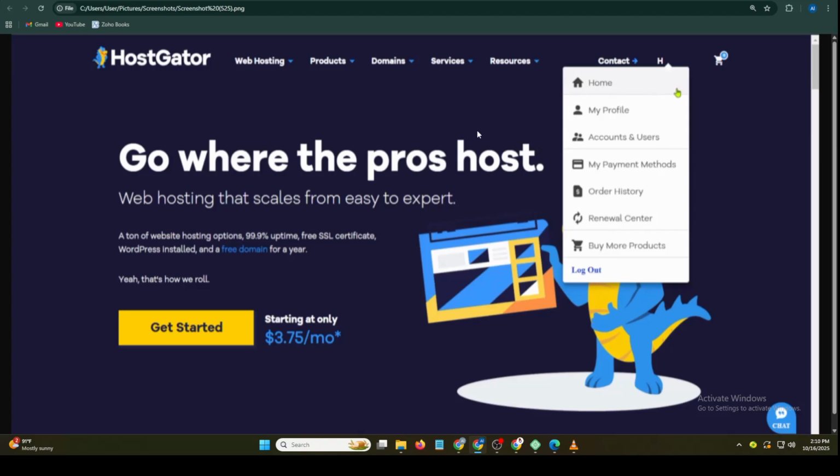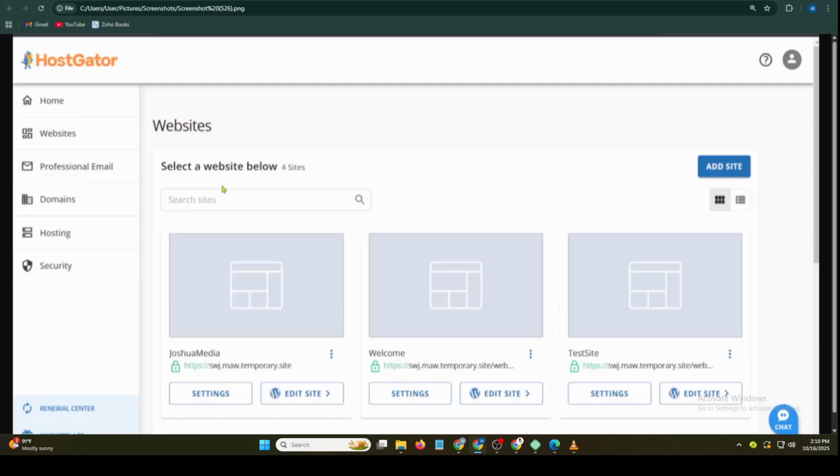Now, before making changes, it's a good idea to see what your current site looks like. Click Visit Site to preview it. This gives you a quick overview of what's live right now. When you're ready to start editing, just click Edit Site again. And this is where the fun begins.